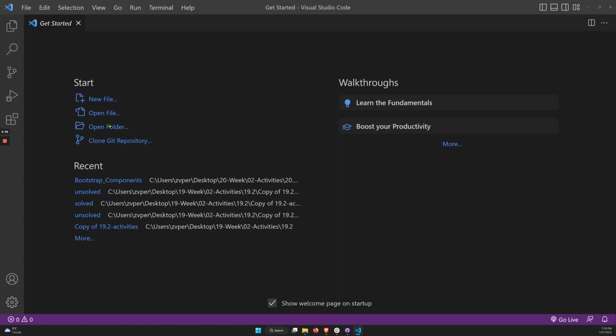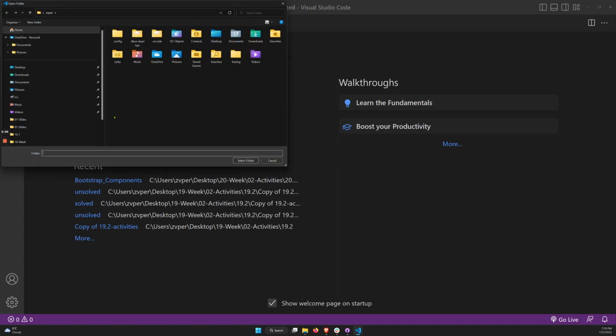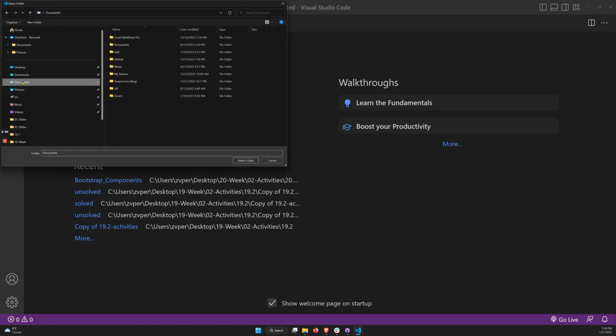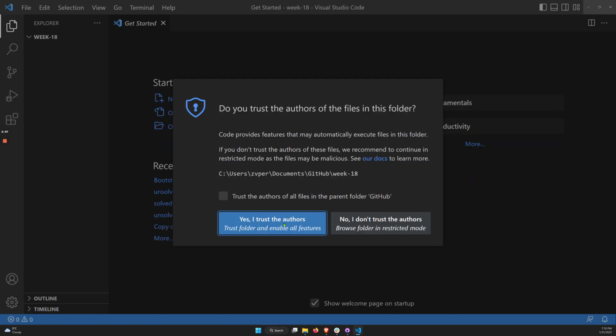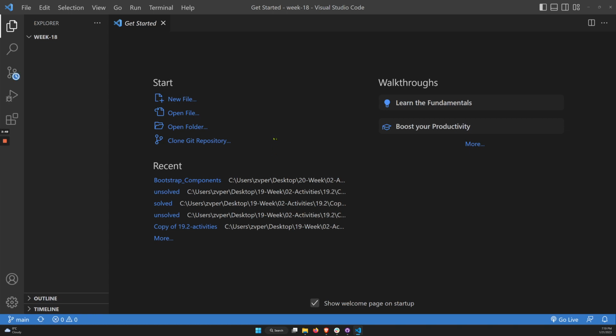I already did it. So right now I just need to open folder, and I need to go to my documents, my GitHub, my week 18. I will select it, and I will click this button, select folder. I trust the author. So this is it. So I'm in my week 18 folder. So what now? Now I will create some files and folders inside.